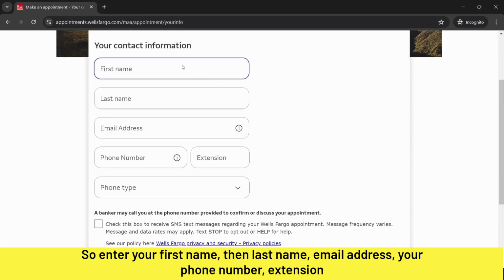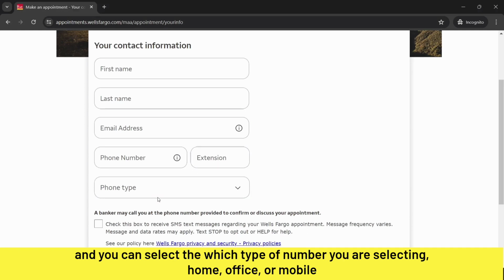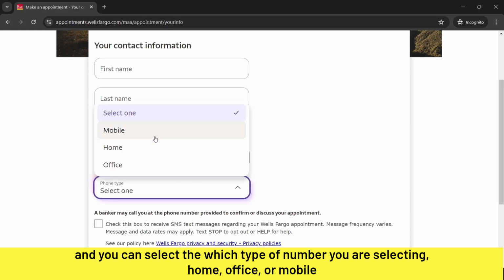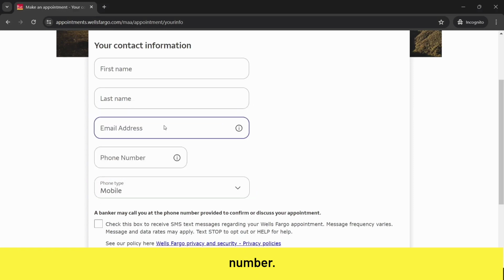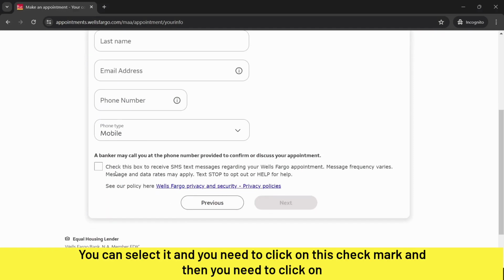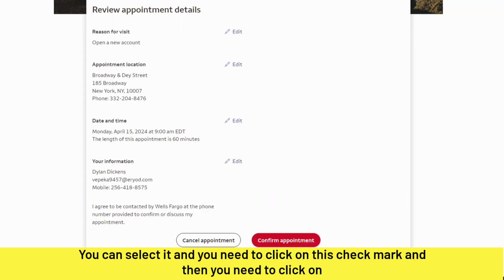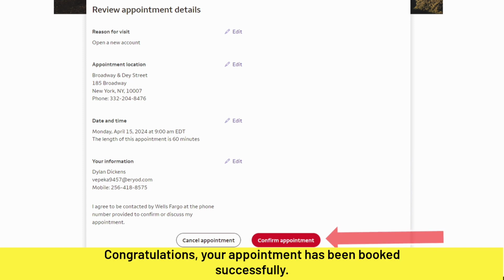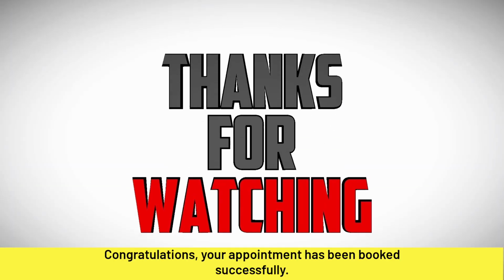So enter your first name, then last name, email address, your phone number, and extension, and you can select which type of number you are entering: home, office, or mobile. And you need to click on this check mark and then click on the next icon. Congratulations, your appointment has been booked successfully.